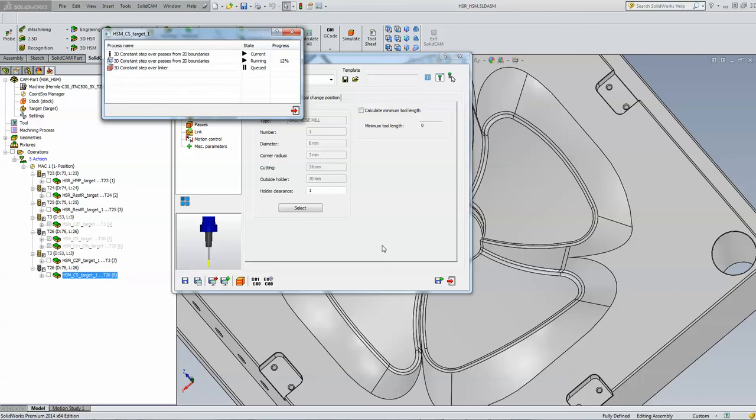Redo the calculation. And you can see over here, by the way, in this window also, that the tool has what they call a holder clearance. That makes sure that the holder will not hit any part of the stock or the target as it's working on the part itself. That's why it did not machine those areas over there.